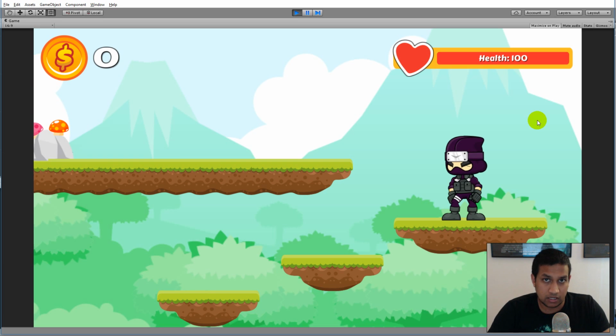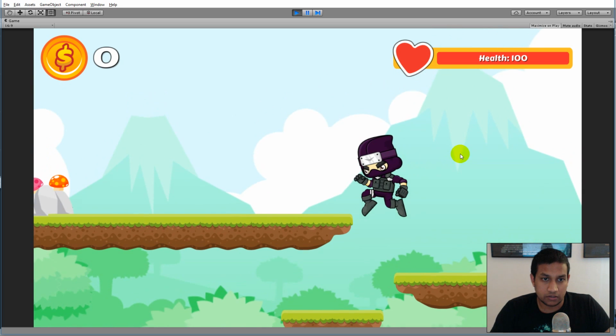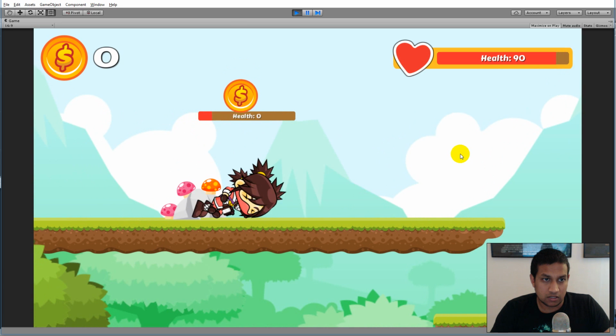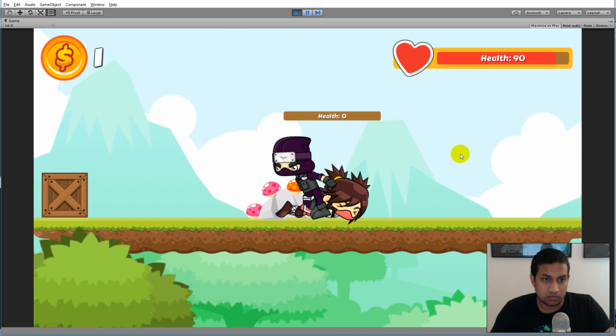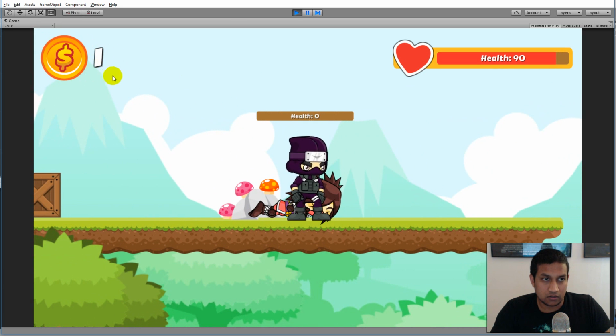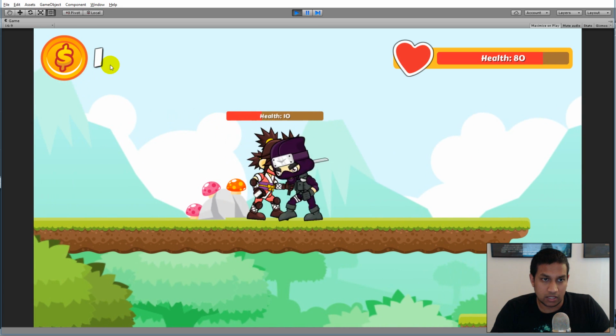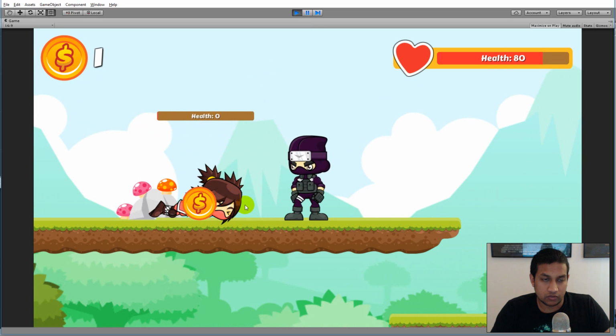So whenever we kill an enemy, the enemy will drop a coin so that we can pick it up and collect it. So let's see here, if we kill her, then you'll see when she dies a coin will spawn and we can pick it up, and then we will gain 1 coin here, as you can see. So these are some kind of points that we can collect from the different enemies.